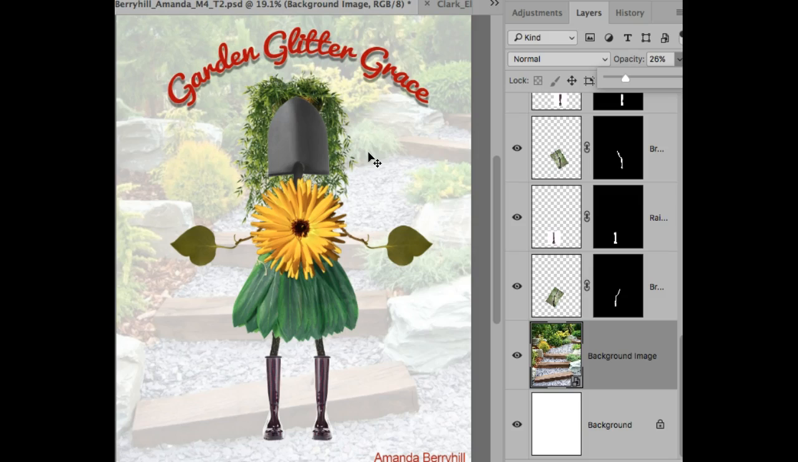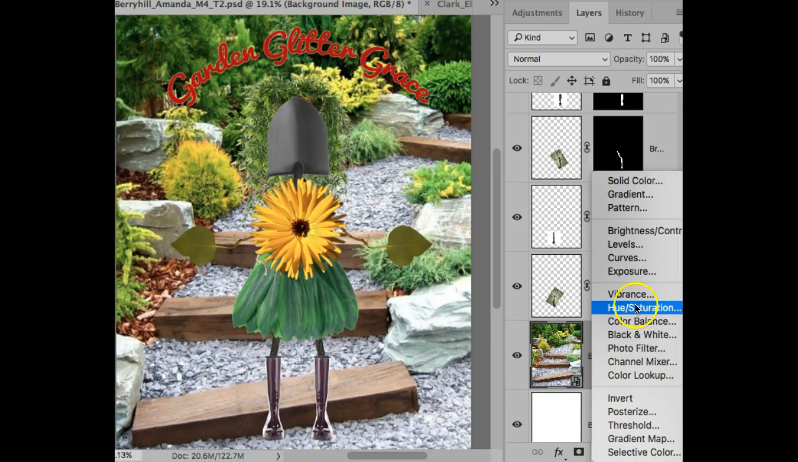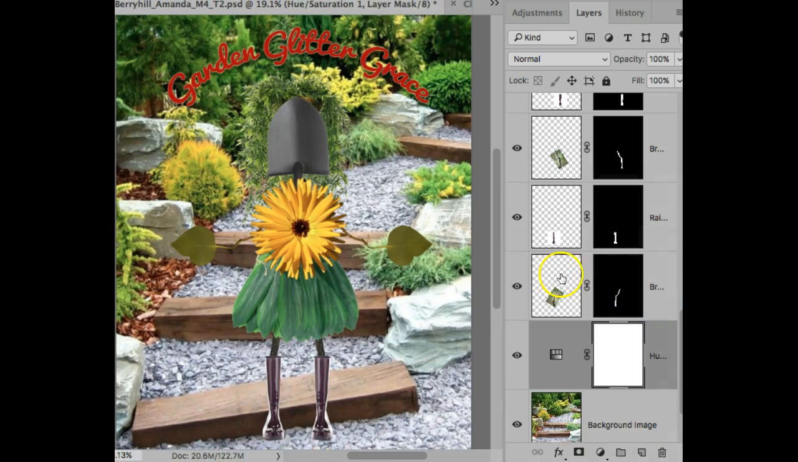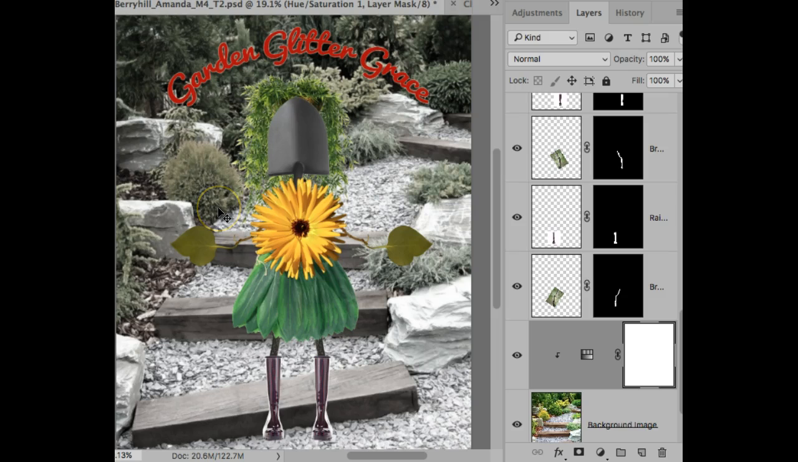So some of the ways to fix that, of course, is to have a photograph that is already very neutral. It doesn't have a lot of color. You can also add an adjustment layer. So let's bring that opacity up so we can play with it. You can add an adjustment layer here. Let's make sure to clip it, and you can desaturate it so that the colors are not so bright that they compete with the character.